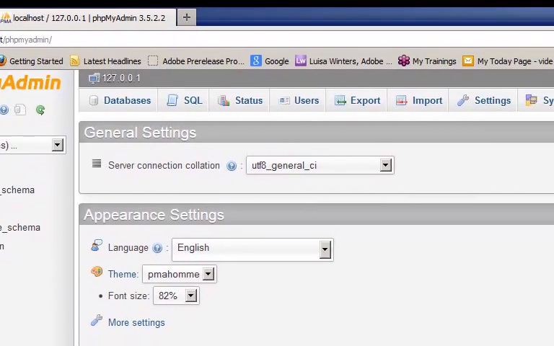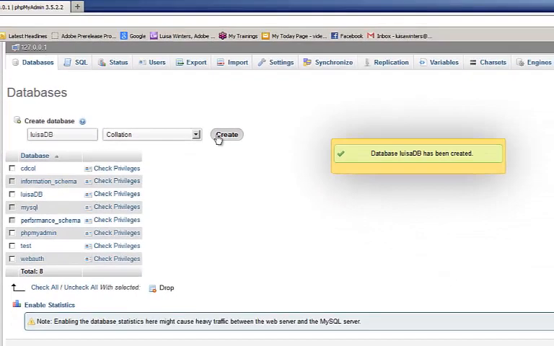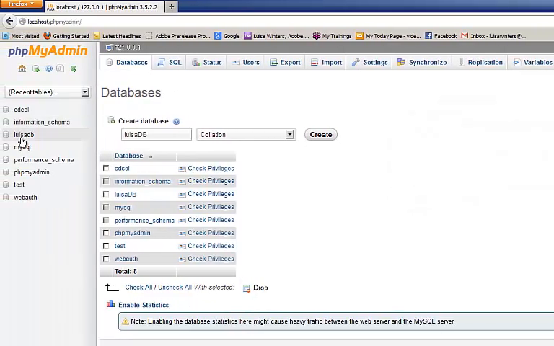I'll go to Databases, and in here I'll just name the database that I want to create. In this case, I'll name it Luisa DB. I'll make sure that it says collation, and I'll just click on Create. And there you go. It created my Luisa DB. And as you can see, it says it right in here.